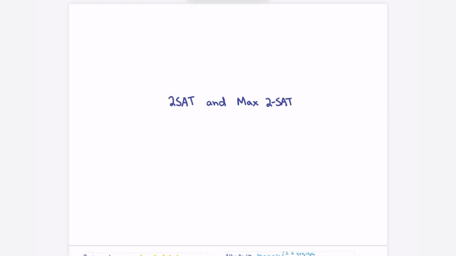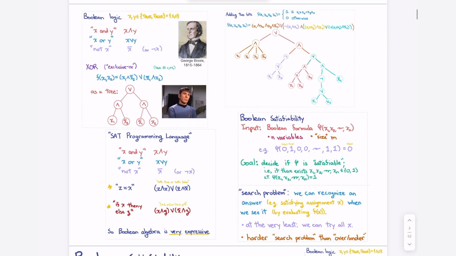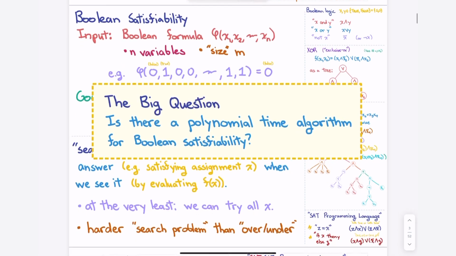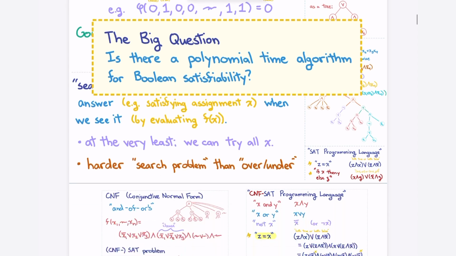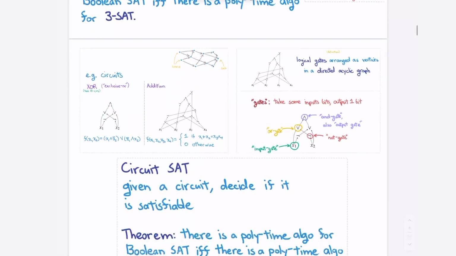Let me remind us what we did Friday and get us caught up as a few more people trickle in. So we started discussing 2-SAT and max 2-SAT. This is continuing an even earlier lecture where we started talking about SAT. Again, the big question is: is there a polynomial time algorithm for satisfying Boolean formulas? And we already showed the equivalence to 3-SAT weeks ago.